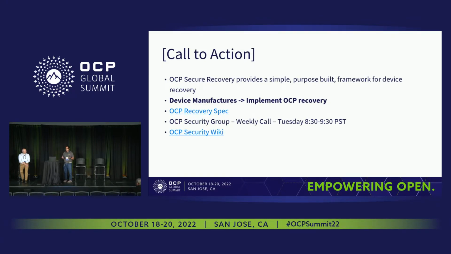In terms of our call to action, we've presented to you OCP secure recovery. Hopefully it connects the dots in terms of protection, detection, and recovery in NIST 193. We'd love device manufacturers to implement it. The spec is at this 1.0 state, going to IC, as Eric said. We welcome your feedback. Open for questions.